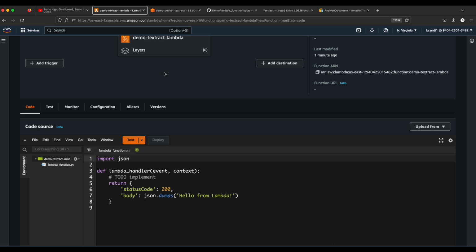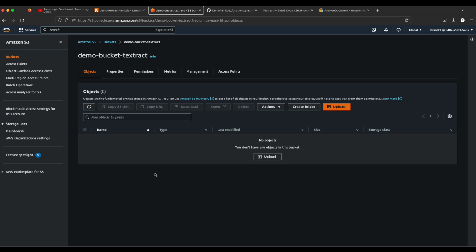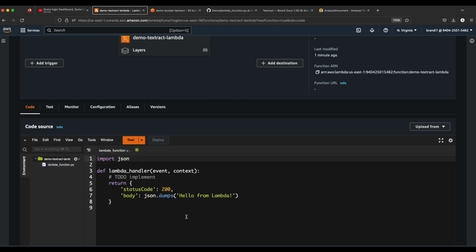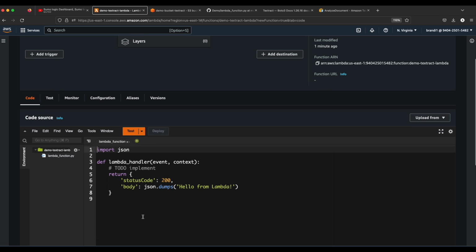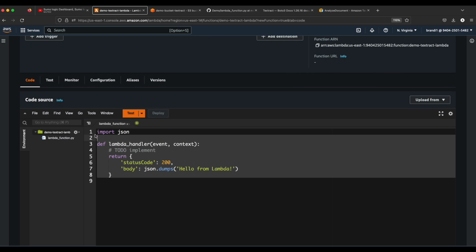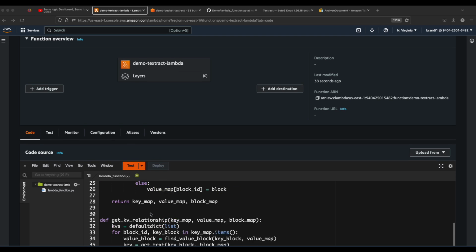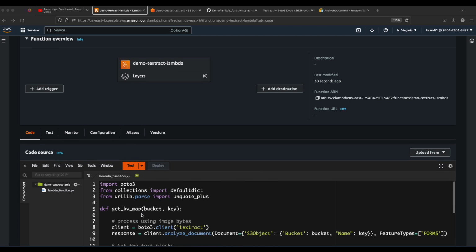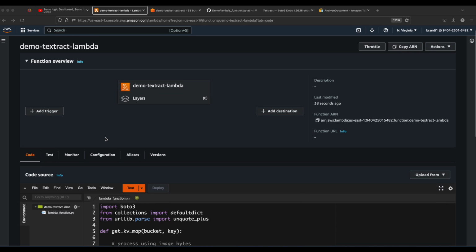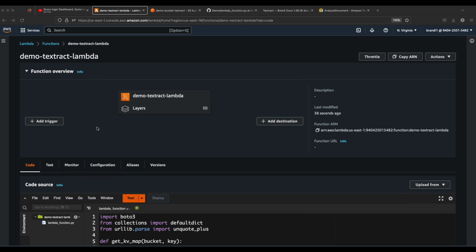I already have an S3 bucket created, a standard S3 bucket, nothing major. I'll copy some code into here, and let's go through the code after that. As you can see, I pasted some code into Lambda, and before going through this code, we need to add the S3 event. As I mentioned, we put the file into S3, which triggers the Lambda, processes the image file and extracts the content.